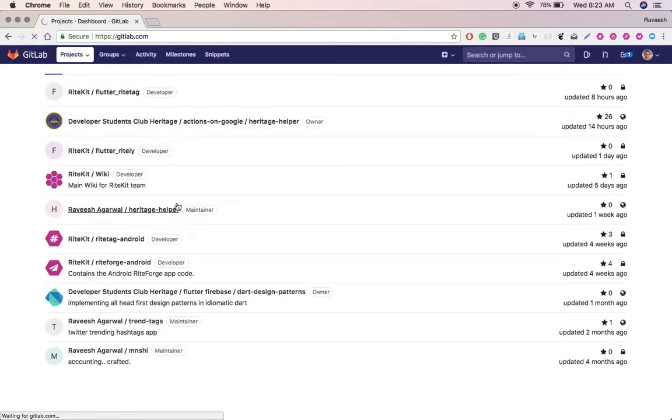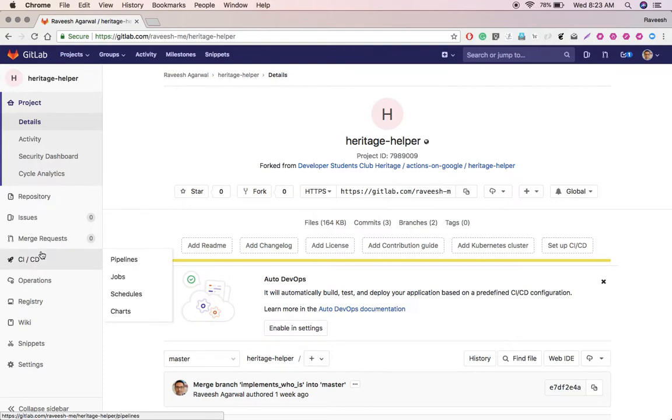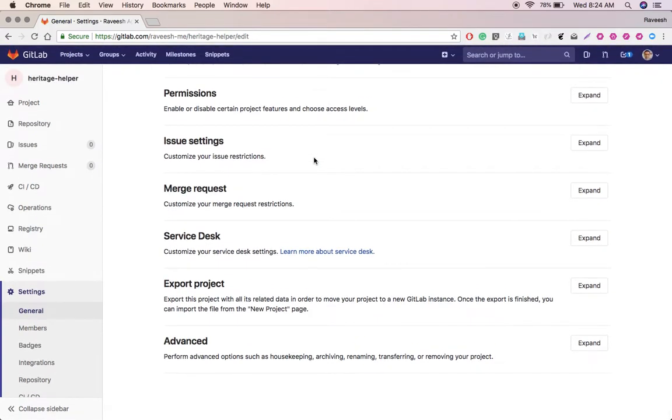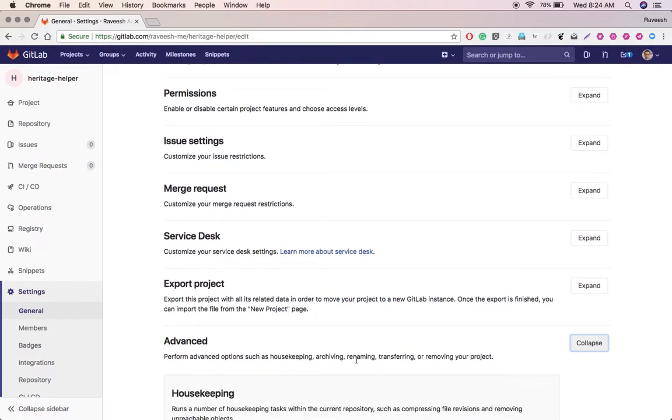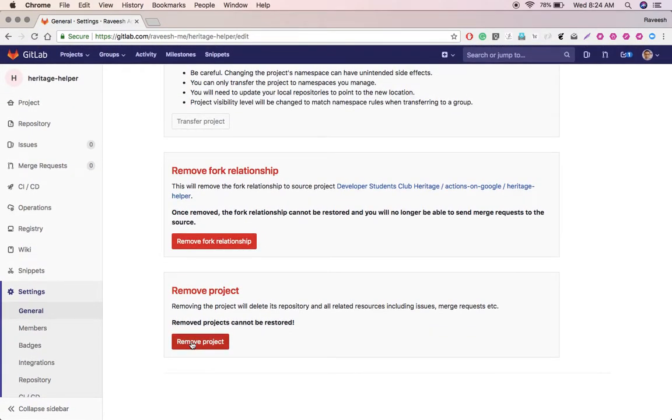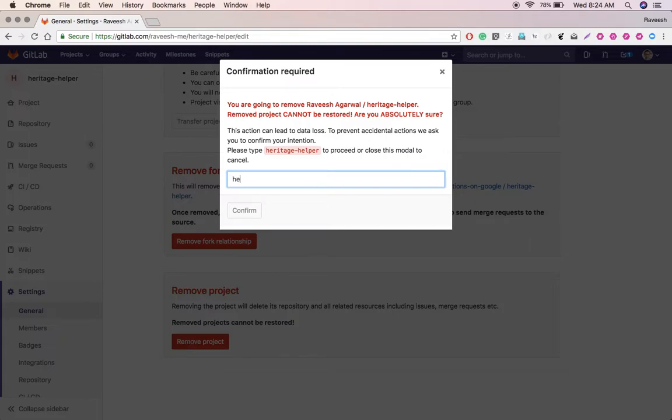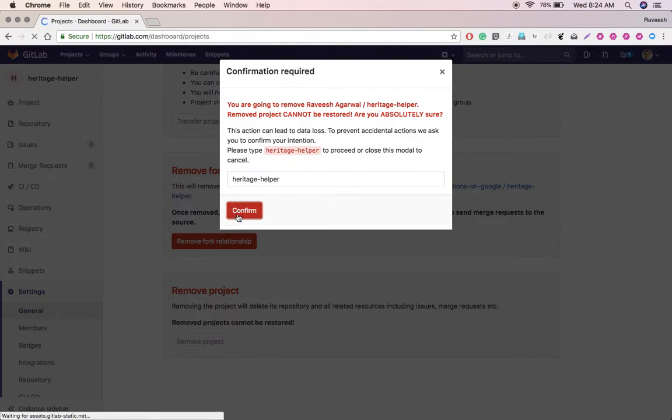Give me 1 minute, I'll just delete this repository so that I can show you how to do it from scratch. Settings, general. I'll just delete this project.